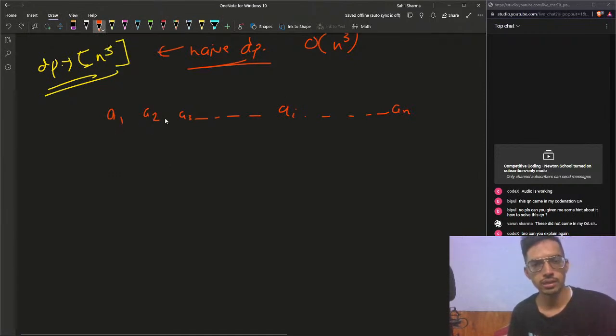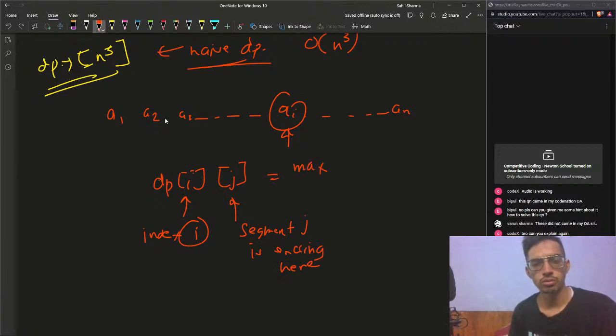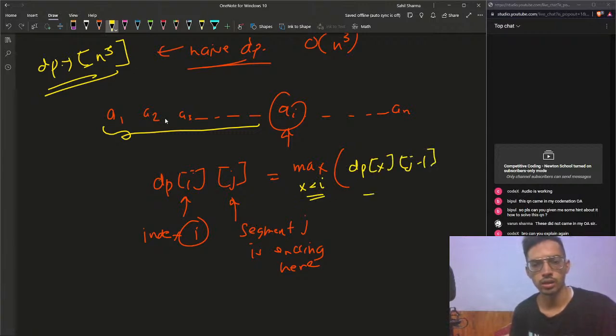What you can do is, if you are at some index i, you can say dp of i comma j is equal to how much? This means at index i, segment j is ending here. It is just equal to the maximum over all the lower indexes, so the maximum over x, which is less than i, of dp of x comma j minus 1, plus the bitwise OR from range x plus 1 to i, right?